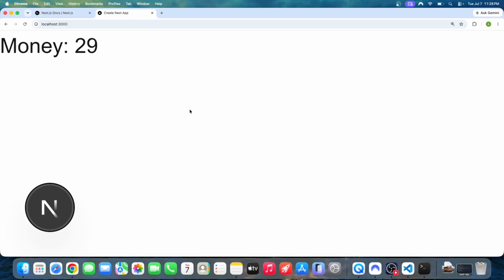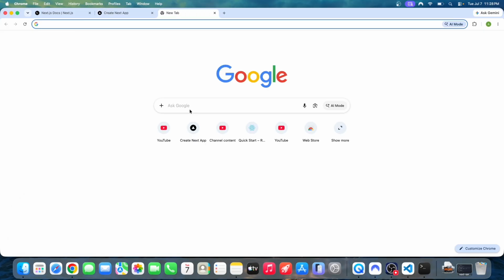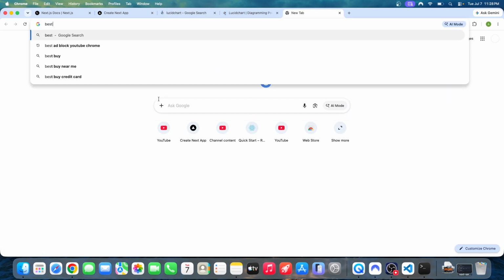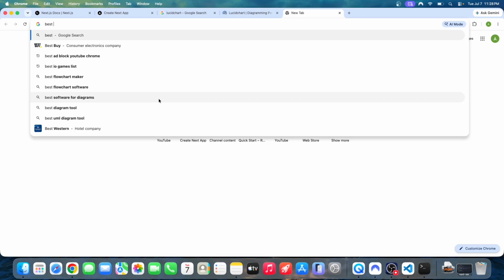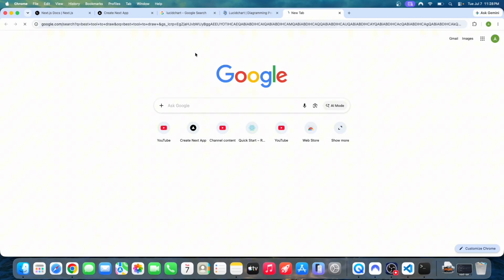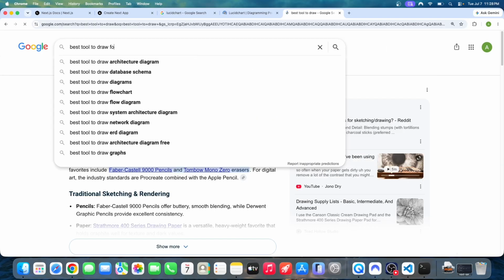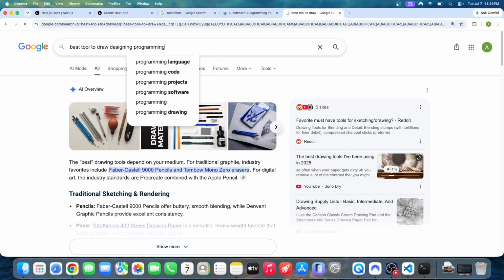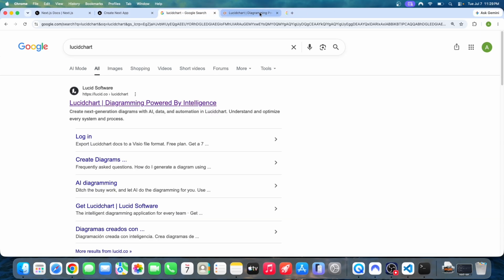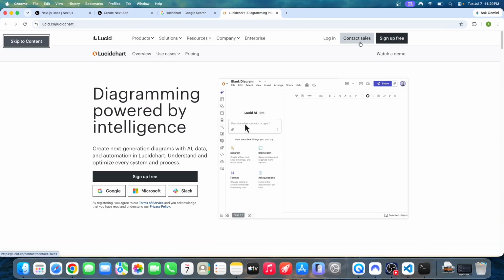So we have this button. Should I draw using something? Perhaps Lucidchart? Is that the best thing to use to draw for designing programming? I'm just gonna use Lucidchart for now. Let's sign up.